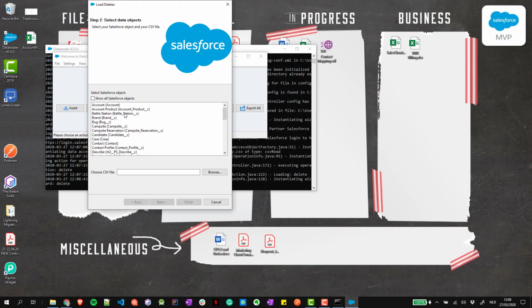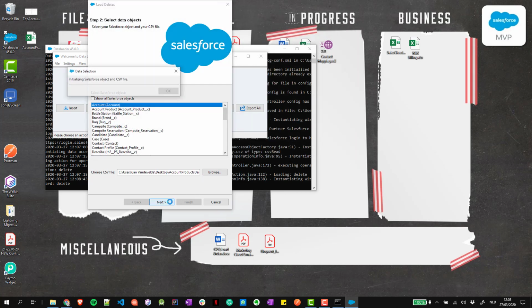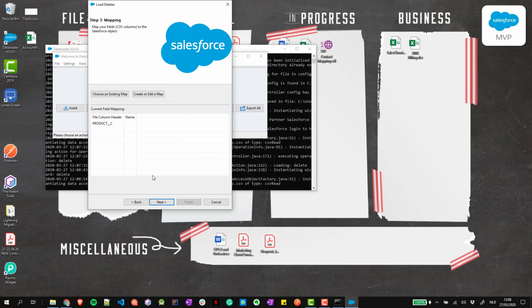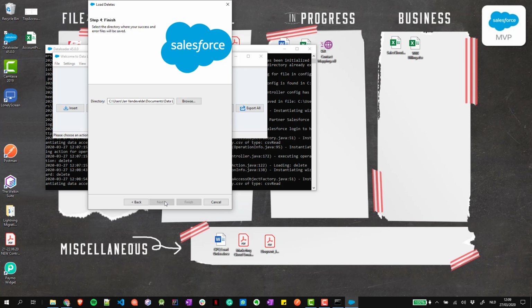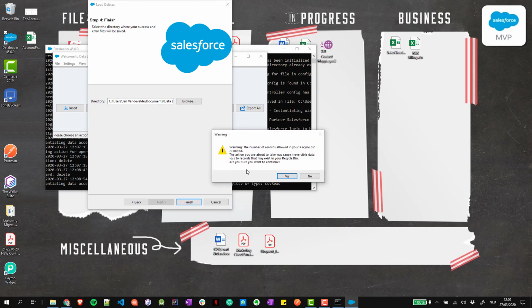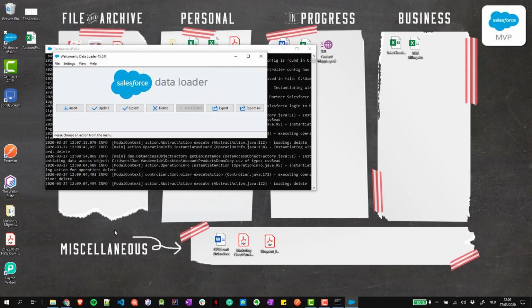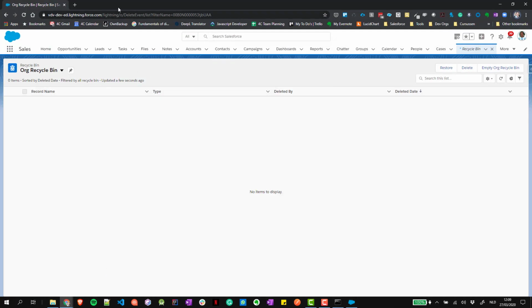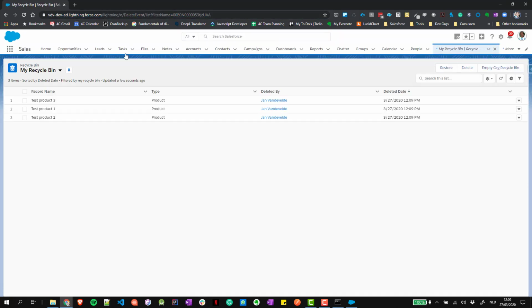Delete again, and now choose the account object, let's say the account object, and select the same file, which contains product IDs. Hit next. Okay. Map the ID. Okay. Hit next. Finish. Go. Yeah. Do it. 4 successes. No errors. Nothing. What do we see in Salesforce? Recycle bin. Refresh. My same products are deleted again.